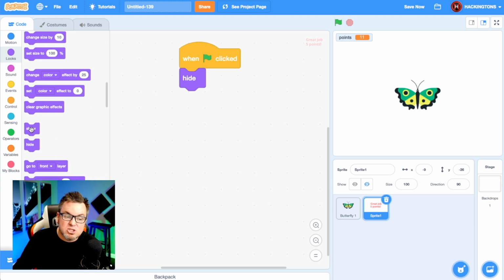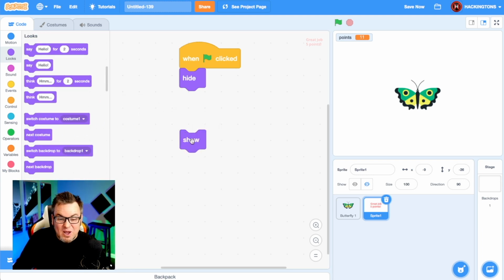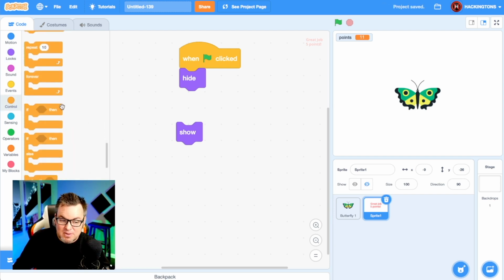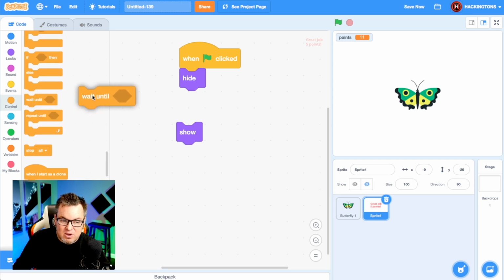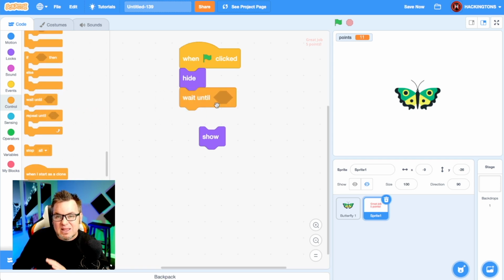Now in order to show it, I'll need the show block. No duh. Okay, so when do I want to show this sprite? Well, I want to wait until the points equal 5. Okay, so let's look for those coding blocks. I said wait until. That's in the control menu. I'll scroll down until I see, okay, wait until. That's kind of like a stop sign. It's going to wait until something happens before it shows.